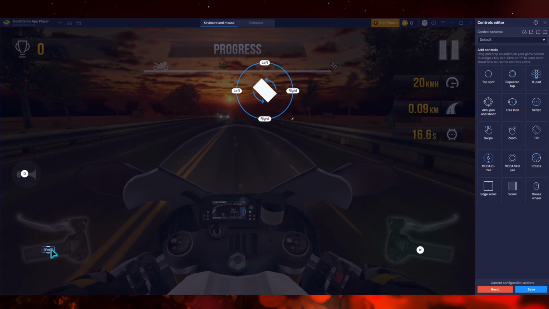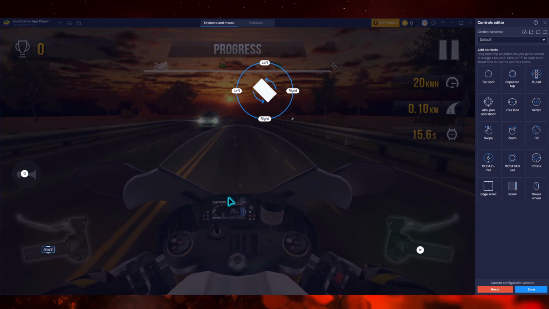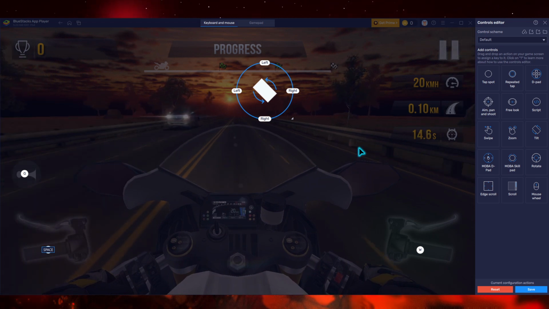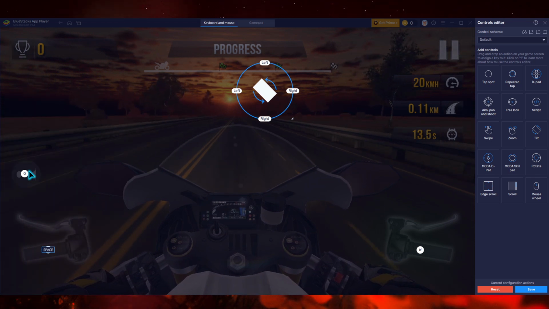Place the selected control exactly where the game's on-screen button appears, then assign the keyboard key you want to use. Think of these as virtual touch points that your keyboard will activate.